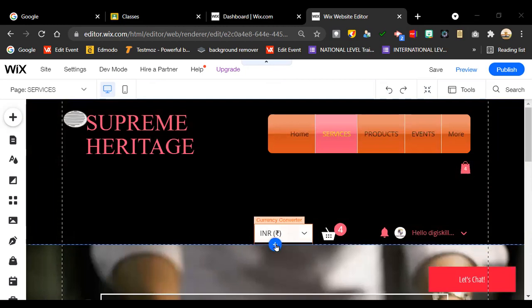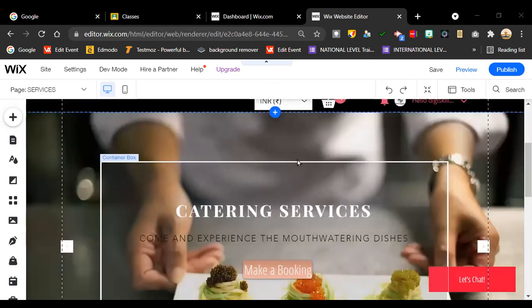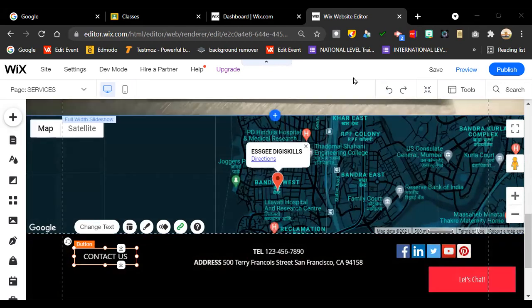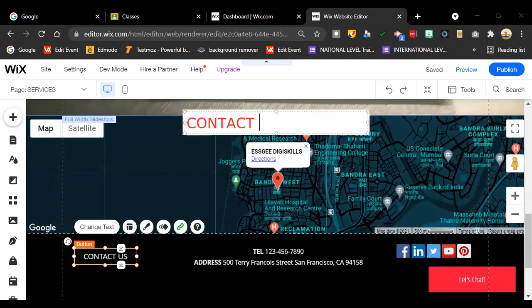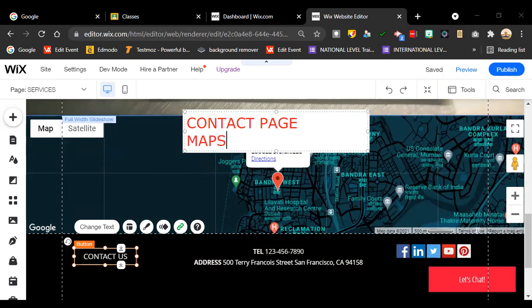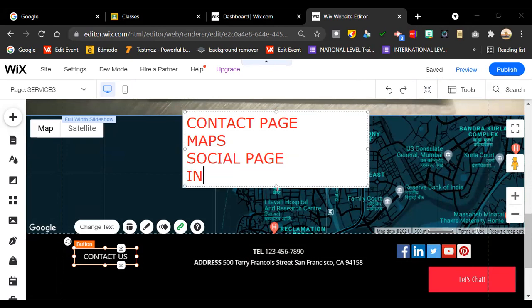Okay, so is everyone clear till here? Will you all be able to create these slides, contact us and map? So we have done altogether three features today. One was the contact page, which has to be created. Then your maps, social page, and interactive slides. Correct?